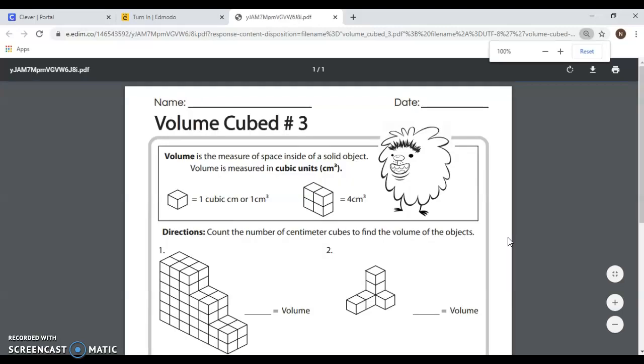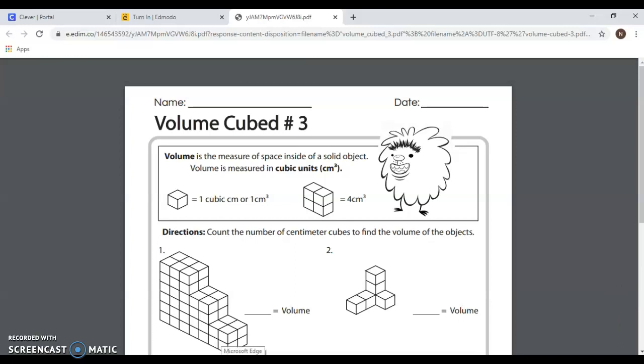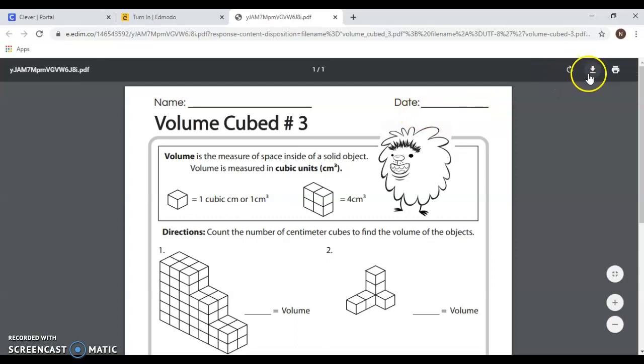Some of you are already using Microsoft Edge, which is this E. It used to be called Internet Explorer. If you're already using that and it pops up, you're already ahead of the game, so wait on me. If you're using Google Chrome and it pops up, you don't have the option to edit the document on this web browser. So what you're going to do is you're going to download the document.